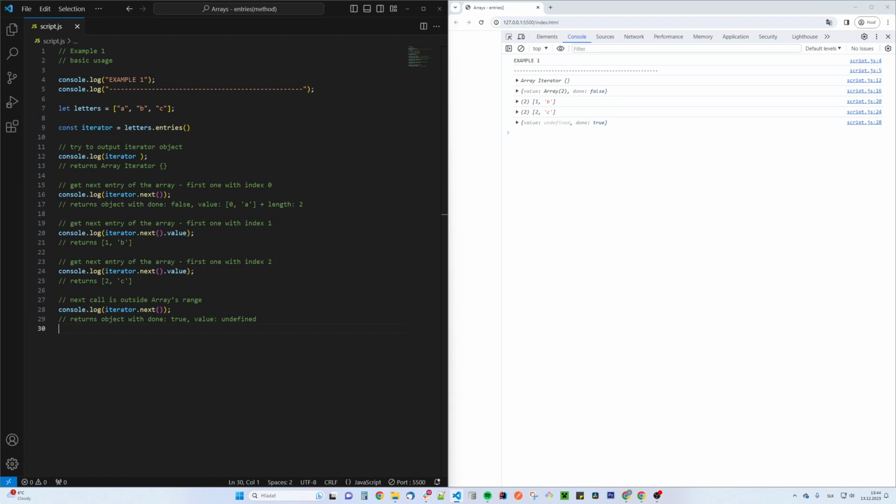First one is called done, and it holds the information whether the end of the array has been reached. It is represented by a boolean value of true or false. The other property contains a two-element large array. The value of the array at index 0 is the element's index. The value at index 1 is the actual element's value. This array is always either two elements large or undefined.